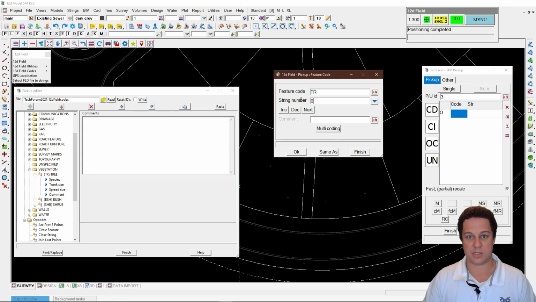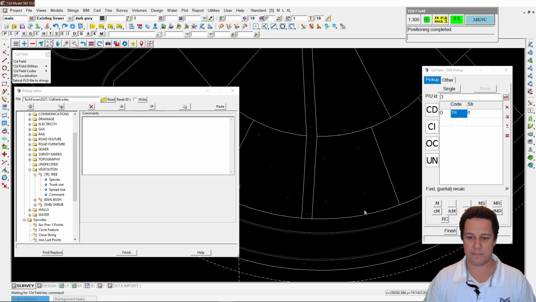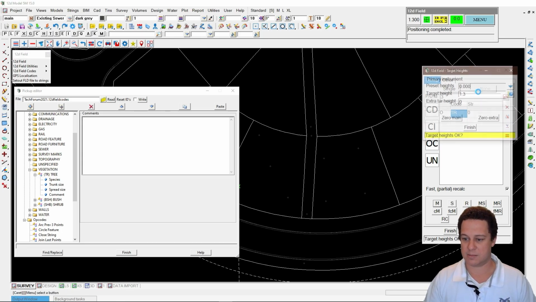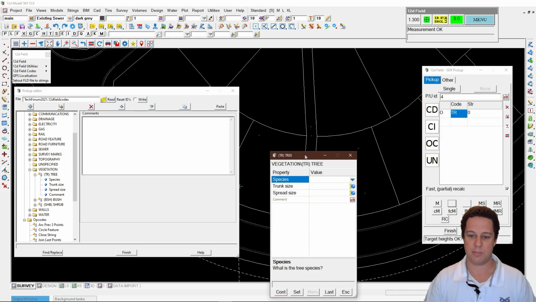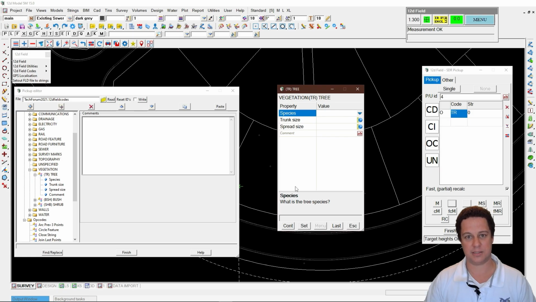If I give this 0 because I don't want to string it, and we'll hit OK. And I come across and hit measure. It's going to prompt me for my target height. Yep, I'm happy with 1.3. And if I hit store, a panel pops up and asks me to input some attribute values. Now we can see here the first one is species, second one is trunk size, spread and comment.